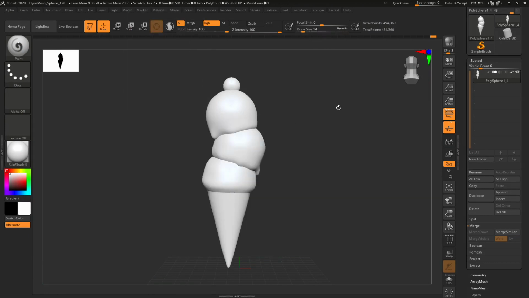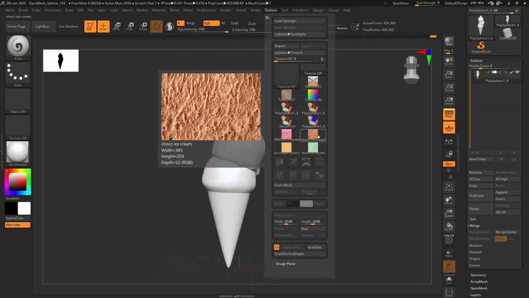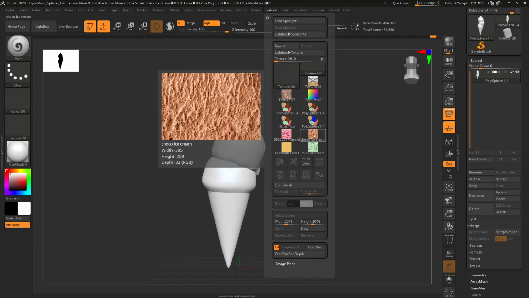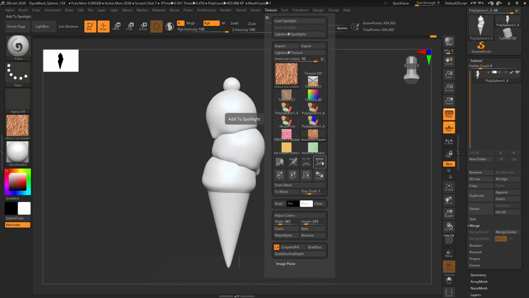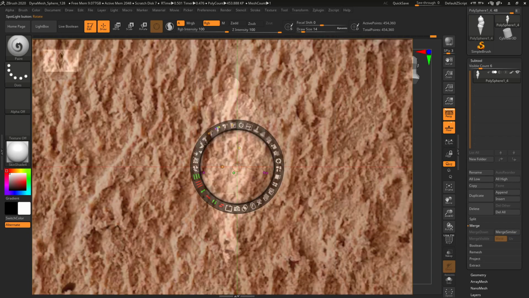So the next step is to go to spotlight mode. After we've imported a texture, we click on texture, select our texture. Probably don't want it to look like wood, but we'll use the chocolate this time. And after we select this, we're going to click on add to spotlight here. And now this thing comes up. Okay, this is the spotlight.